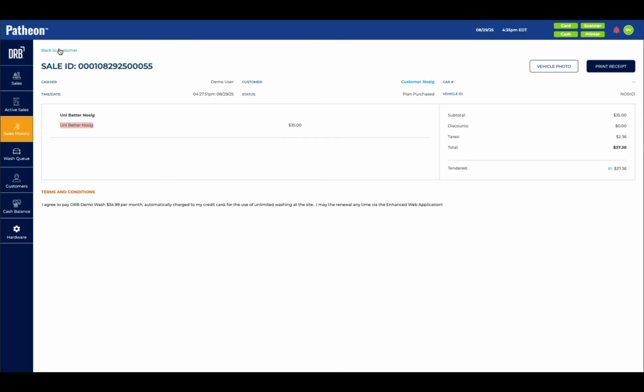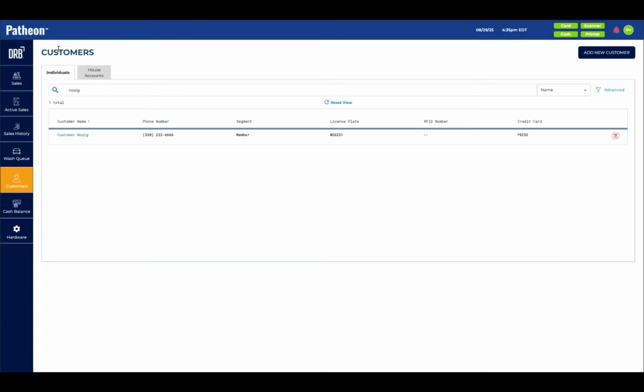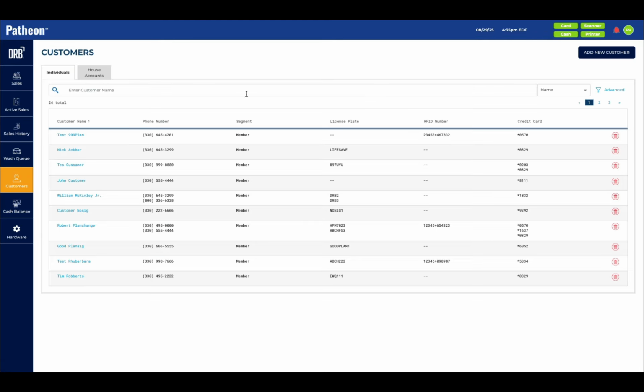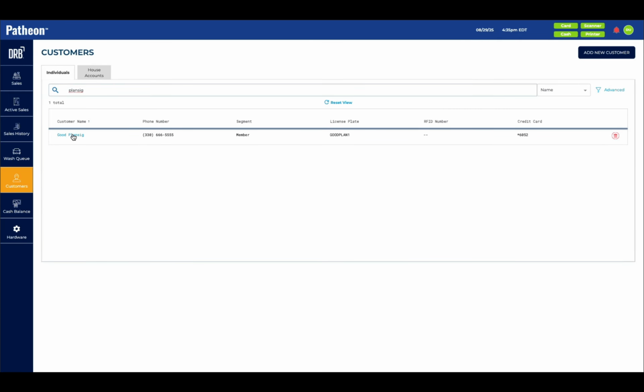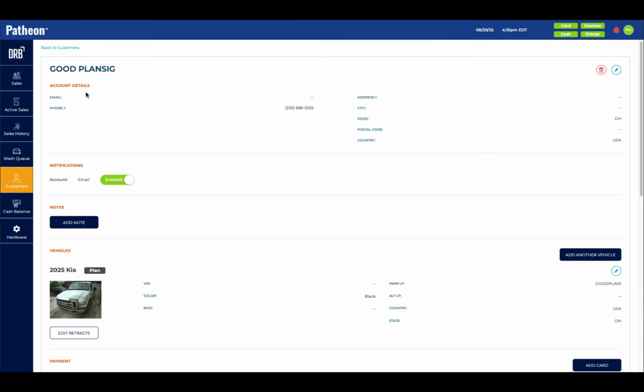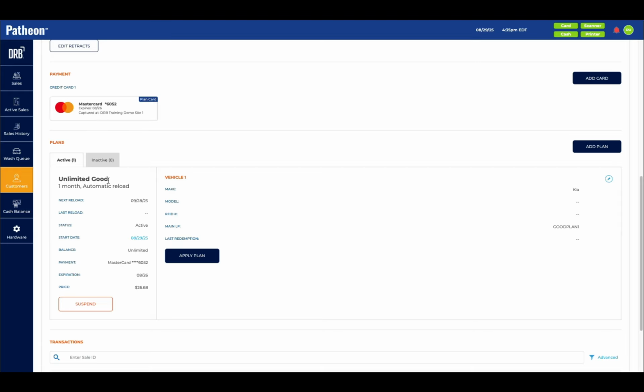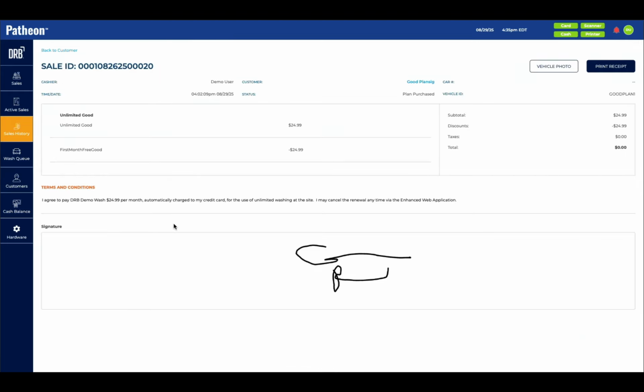Let's take a look at a customer that does have a signature. We'll go back to the customer list. We'll reset the view, and we'll look up the last name PlanSig. And our good plan customer here was sold to an unlimited good plan that does require a signature. Here we'll click on the start date to bring up the plan sale, and you'll see that we have the terms and conditions and also the authorization signature that was captured by the system. You can reprint these receipts to see the details of the information we have for that plan customer.